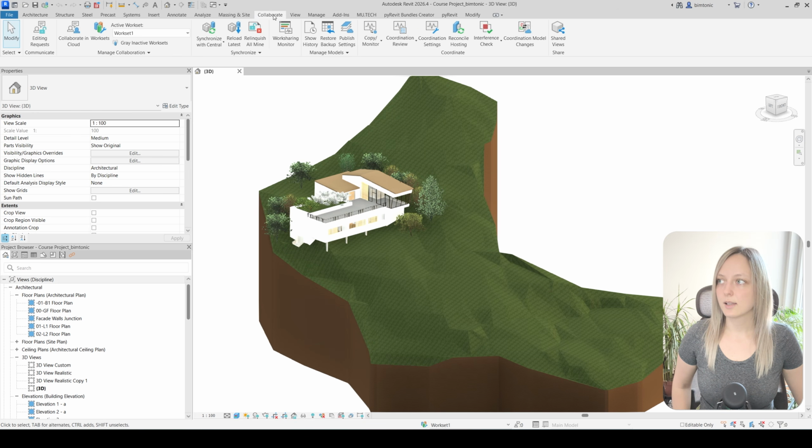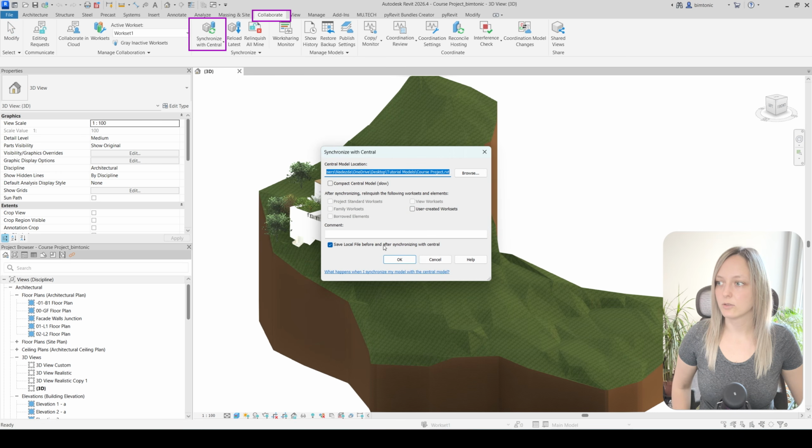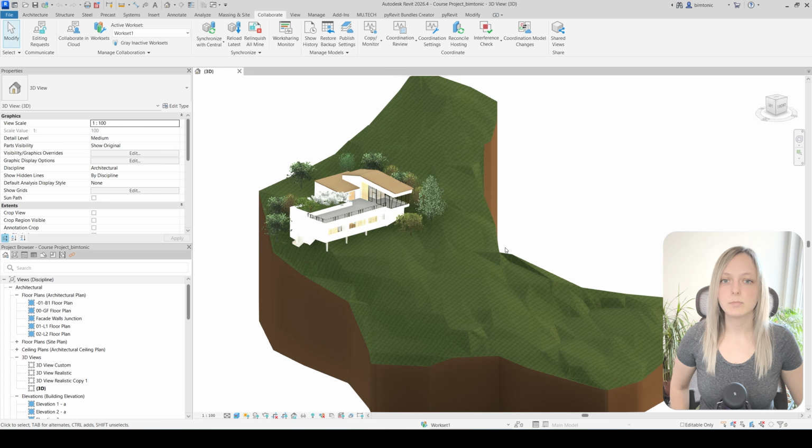And to synchronize, I can go to the Collaborate option and I can click Synchronize with Central. I see the window and I click OK. This basically uploads everything that I've done from my local file to the central model. So if I want to upload all of my changes, I do the synchronize instead of save. That doesn't mean that save doesn't work anymore, but save doesn't actually upload anything.